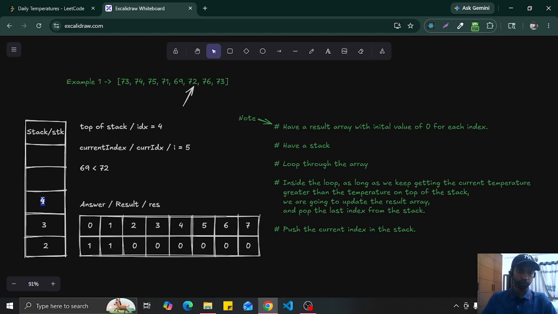For index number 4, what is going to be the difference? We got a warmer weather on the 5th day, so we had to wait one day. So 5 minus 4 is going to be 1, and for index number 4 we are going to update the result array to 1, and we are going to pop this out because this is done. Okay, and we have to push the current index inside the stack. So the current index is going to be 5.